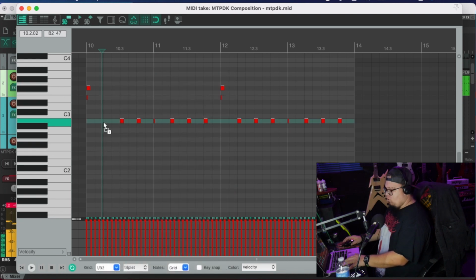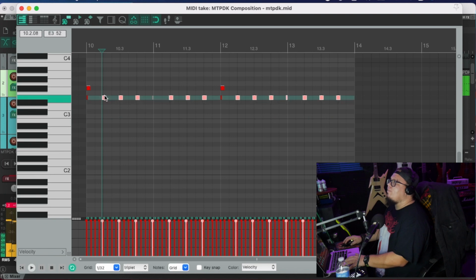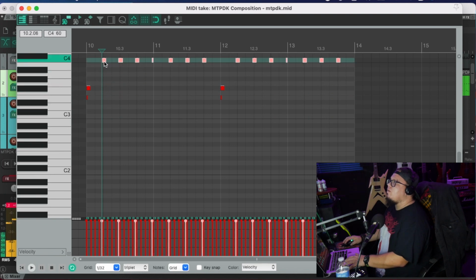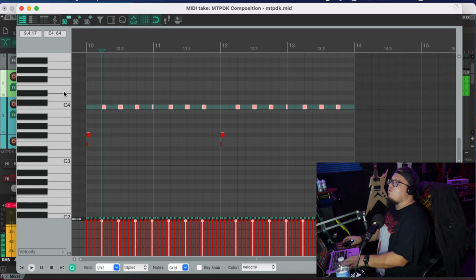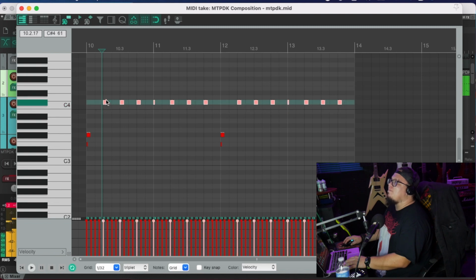Oh. I really should mark these. That's also something you guys should do, is mark your piano roll keys. I don't do that with mine. I'm too lazy. Okay, so this is the ride.